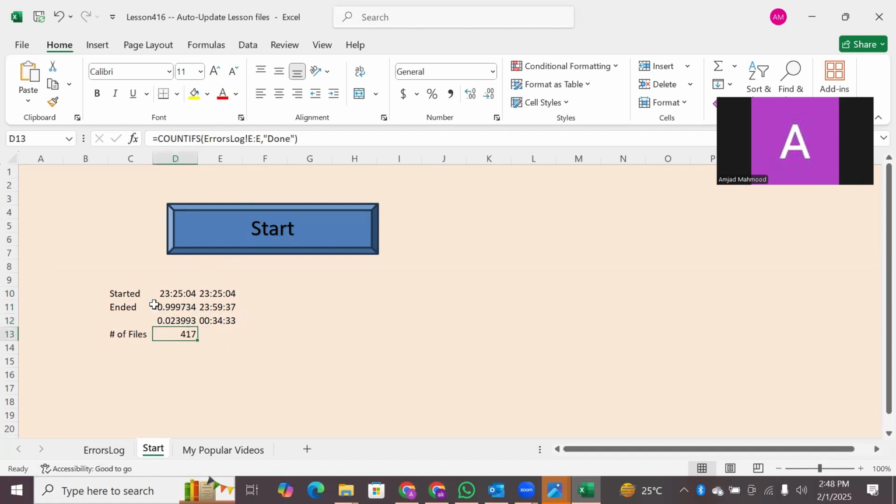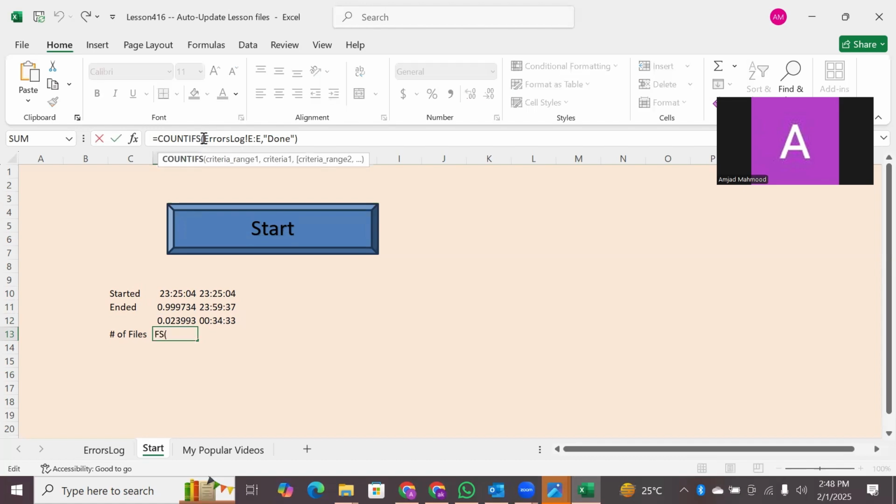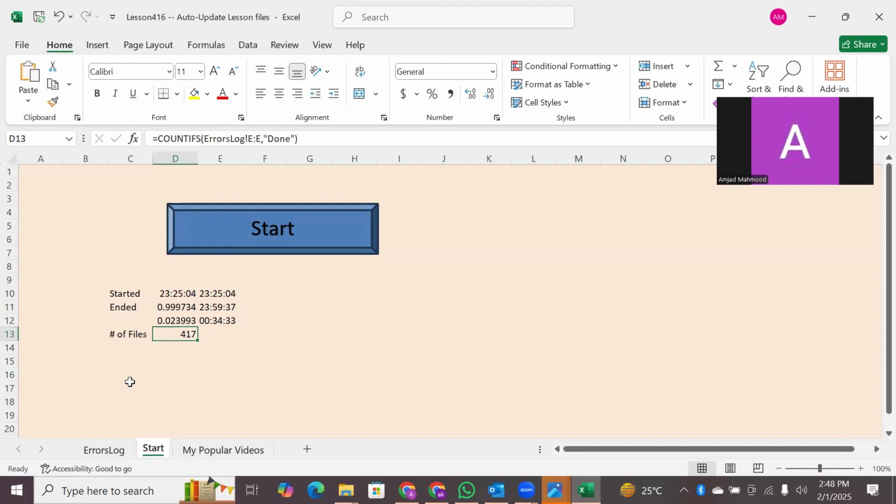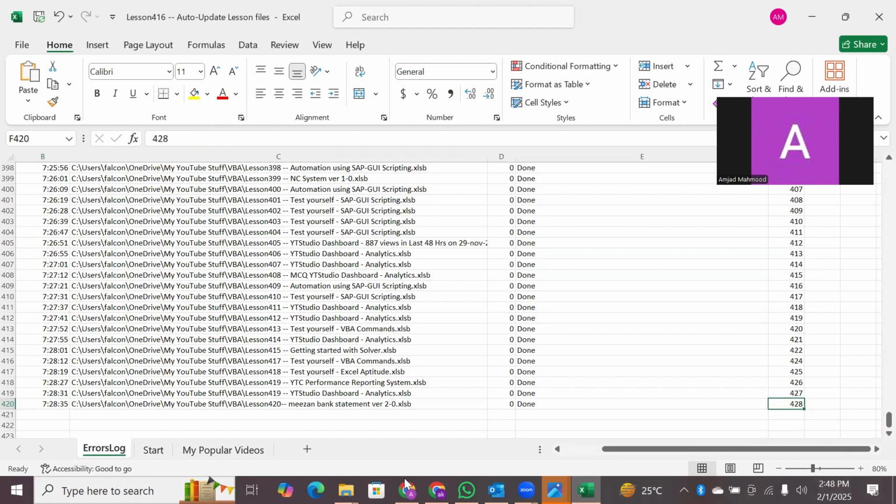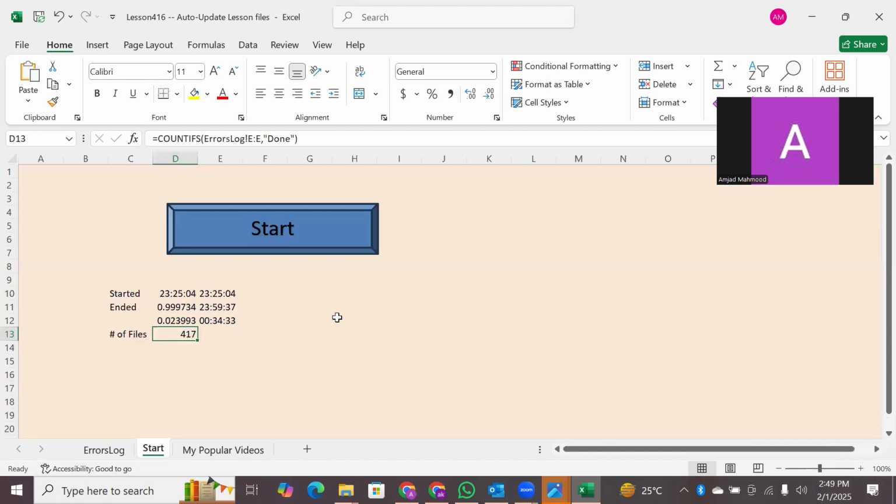And the COUNTIF function, or COUNTIFS function, counts on the basis of a criteria, right? It is counting the "Done" entries in column E. So how many "Done" are written in column E of the error log? That gives you 417, whereas you have 428 files. Out of 428, 417 were successfully done, right? So this is one of the things which we wanted to explain for our viewers.